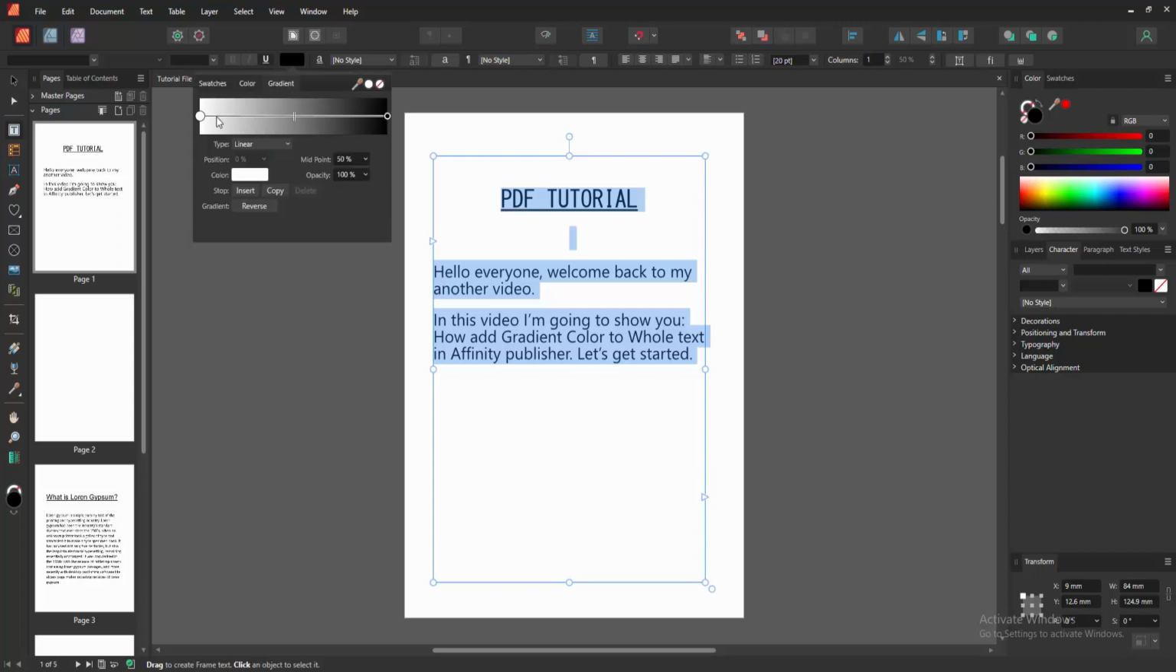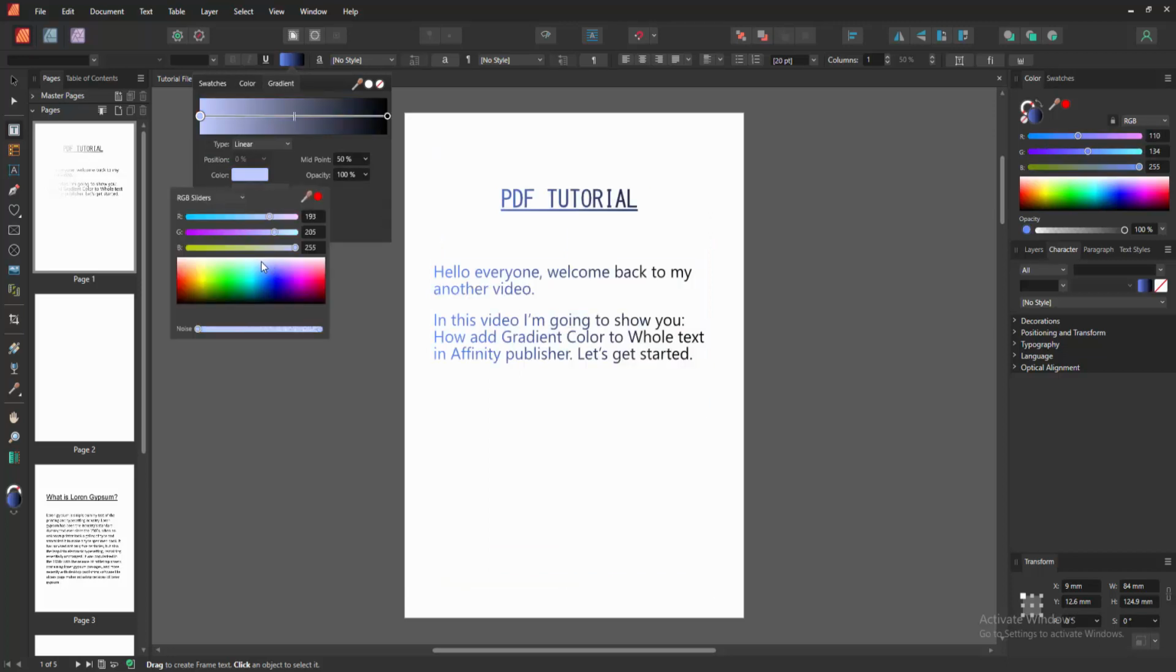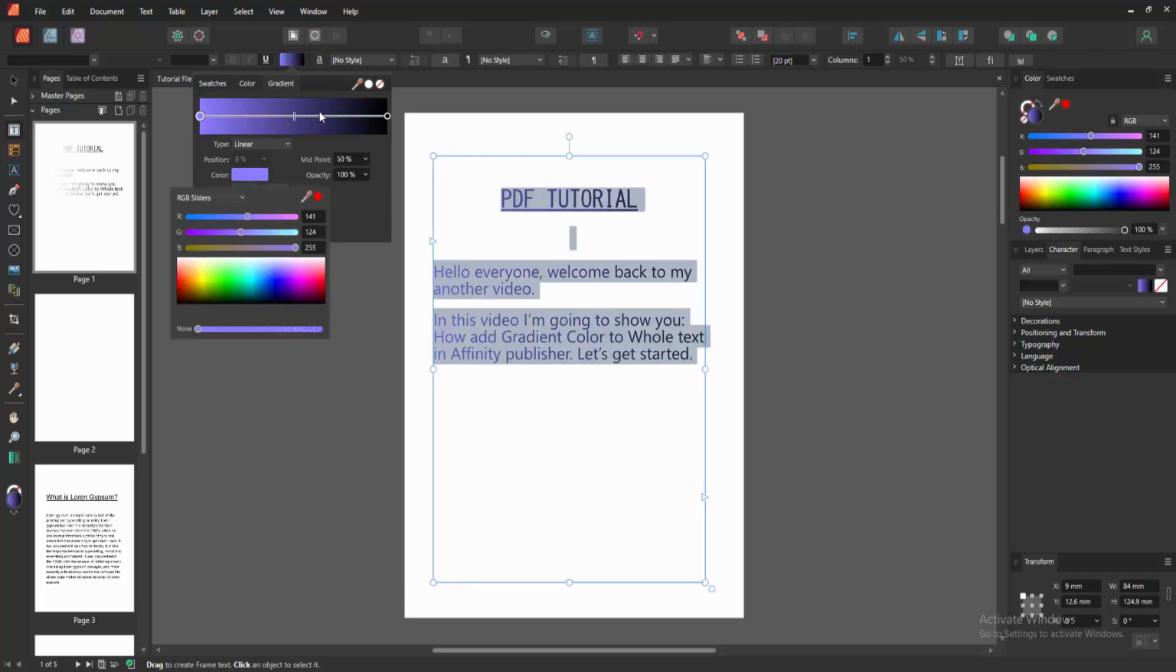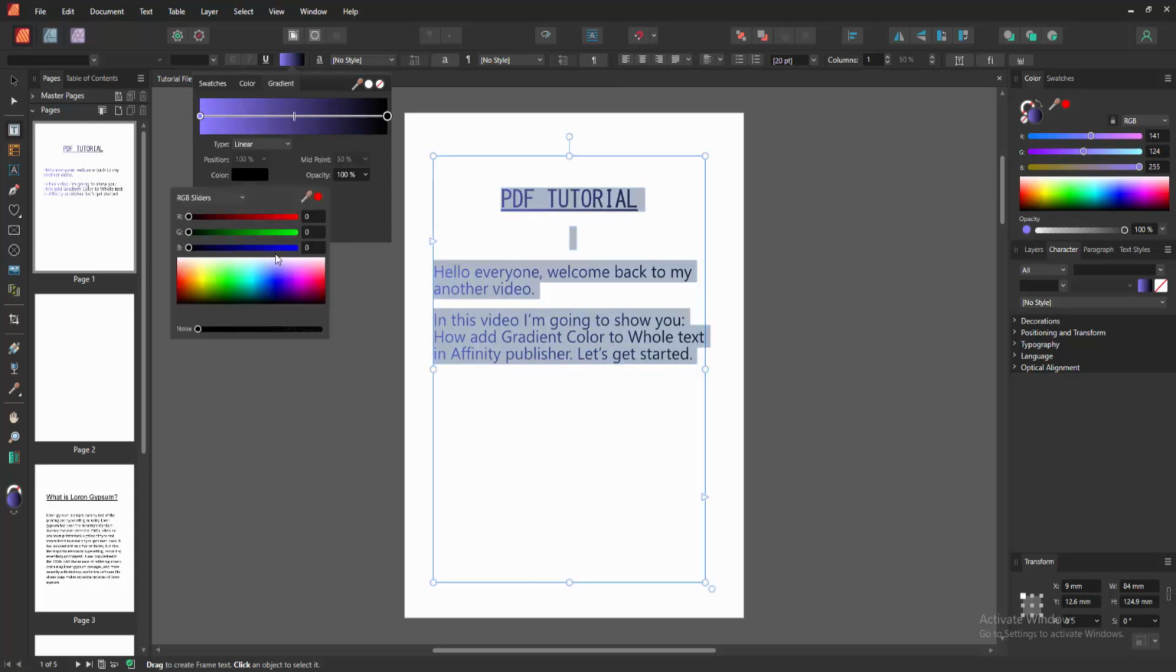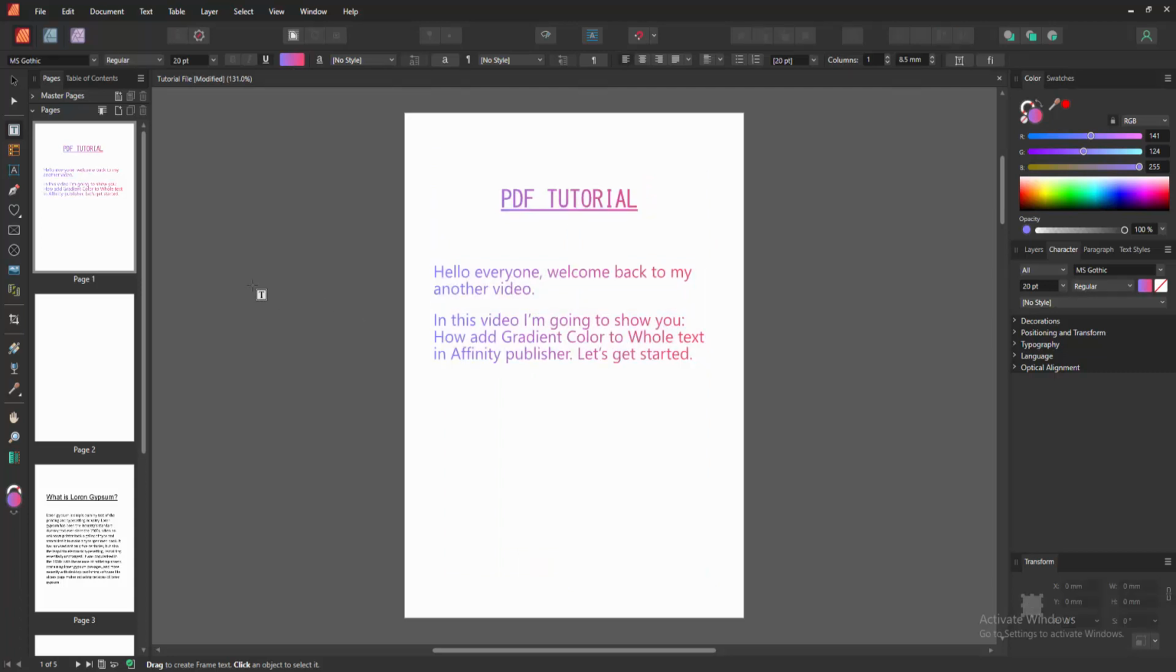Now we go to the gradient and select the gradient stops and choose a color. Now I select a color, then go to the other stop and choose another color. Now we can see we added gradient color to the whole text very easily.